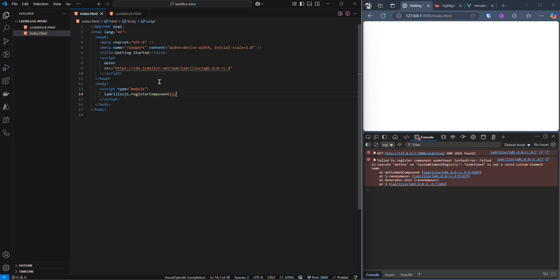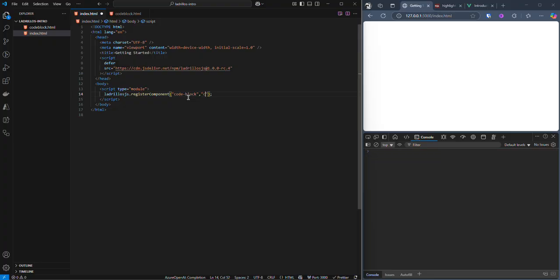This method takes 3 arguments. The last one's optional, but for this tutorial, we'll focus on the 2. The first one is the name of the component, its identifier, so we have to follow web component naming convention. So we'll call this code-block, and then the path. This can live anywhere. Since it's on the top level of our project, we'll just say code block.html.